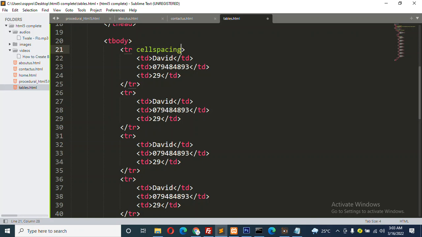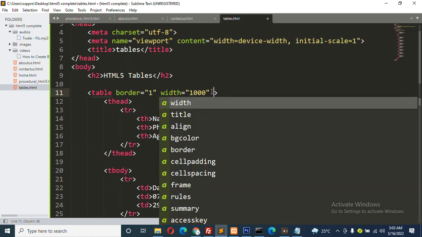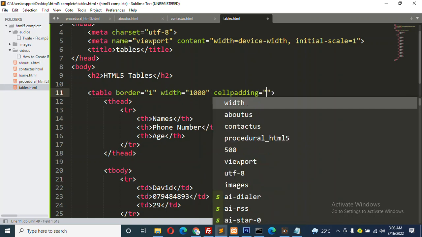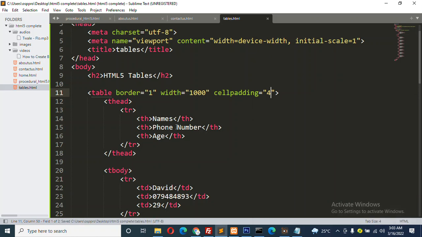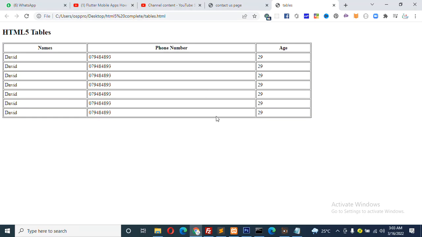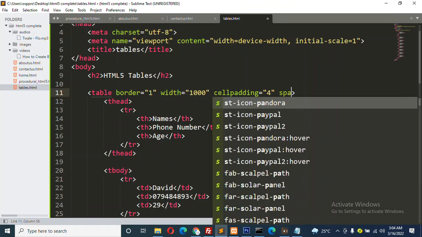There's something called cell padding and cell spacing that you can describe on your table. Let me say cell padding, and I'm giving it 4. How does cell padding look? You refresh, and it makes spaces within those cells. Now you're adding a padding, and then cell spacing.